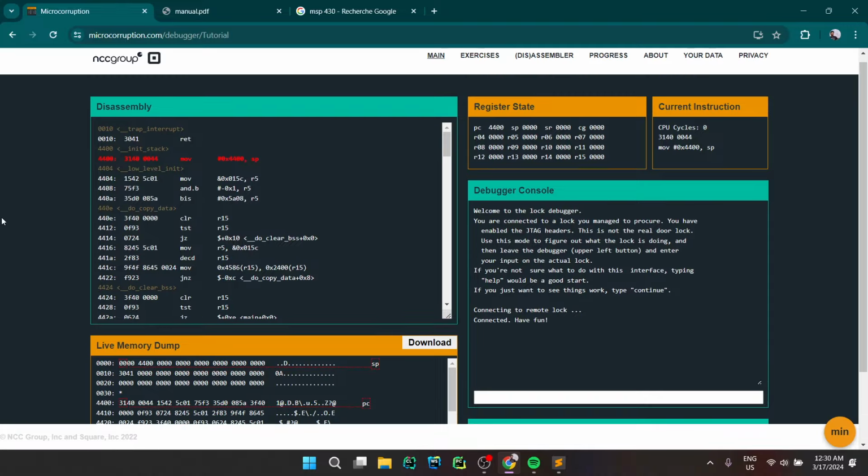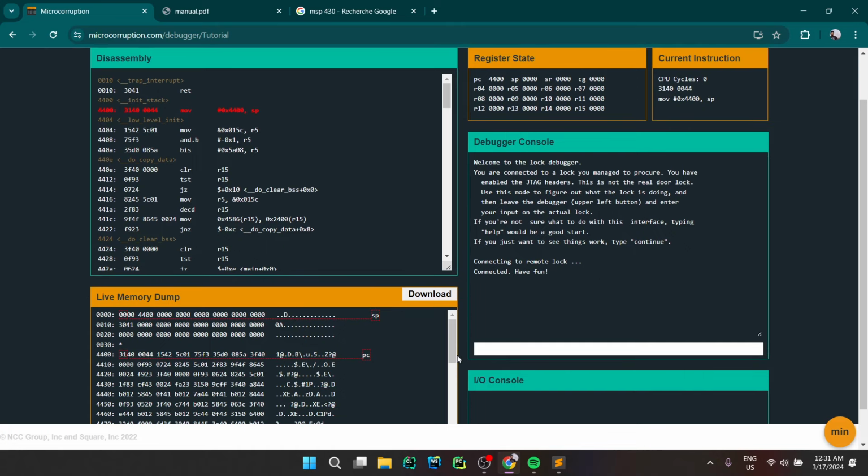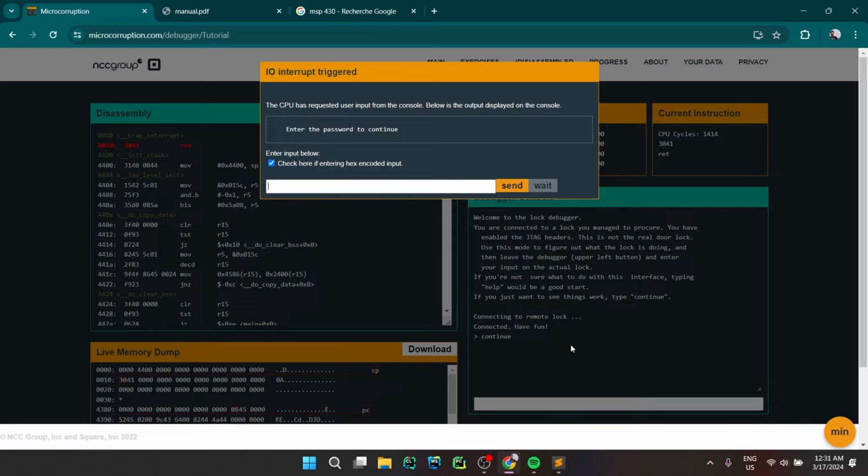Now we have just to learn some kind of syntax just to deal with the debugger. We have some kind of commands that are the same as the GDB. For example, to start debugging, you need to type in continue. So continue is actually trying to start the program. The first thing we see is that the CPU has requested user input from the console below. It's saying to us to enter the password to continue. For example, let's type in 123.